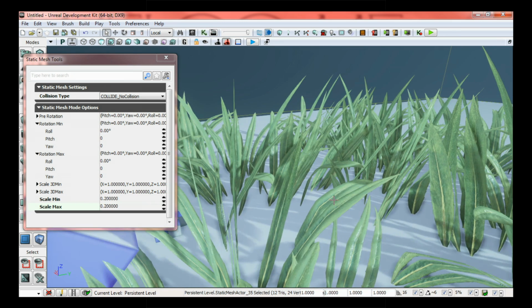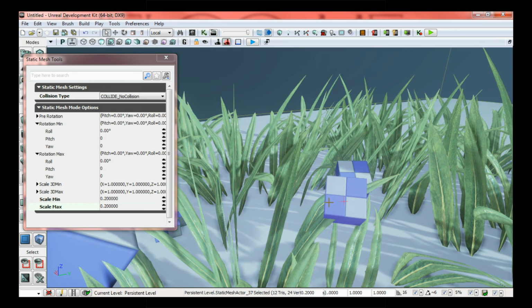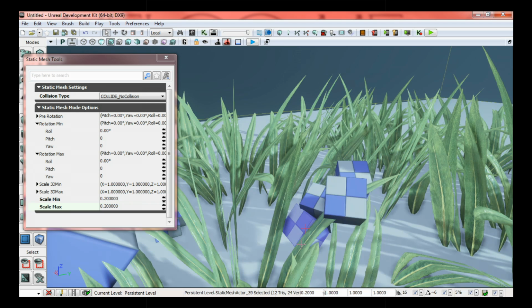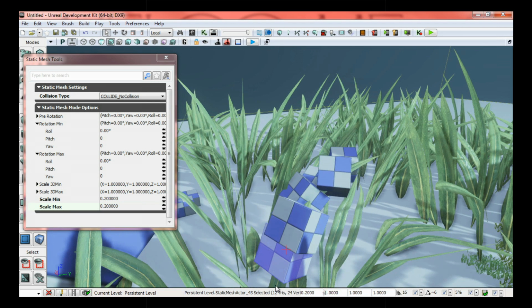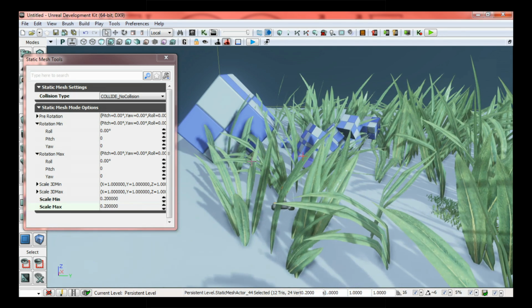Right, so here's a reasonably nice curve. So you can see it's aligning itself even to the curvature of that grass blade, which is kind of nice.